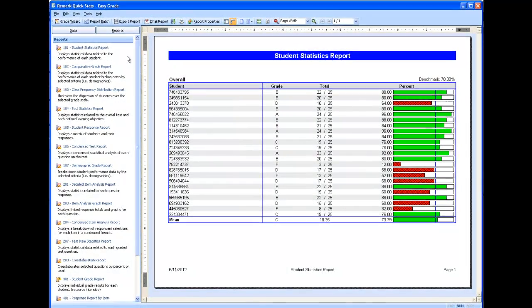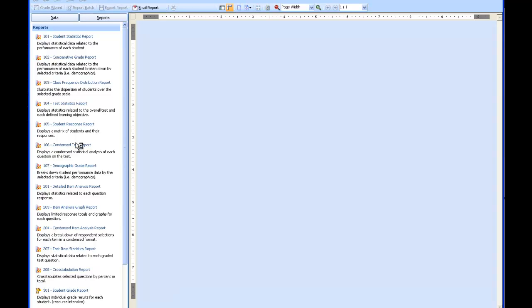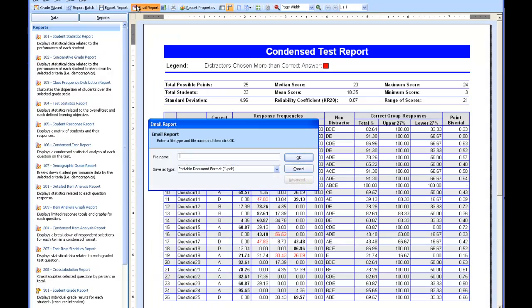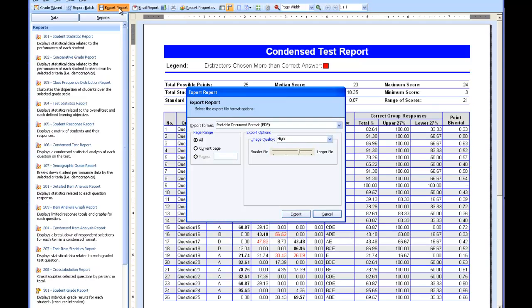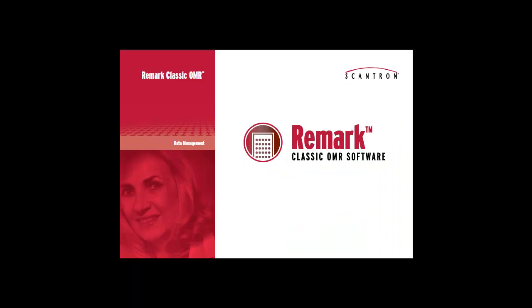The Remark Quick Stats application opens with a list of reports in the task pane on the left. Click a report name to view the report. You can then email the report, or you can export it to a location on your computer or network. You can also post it to a gradebook or learning management system.